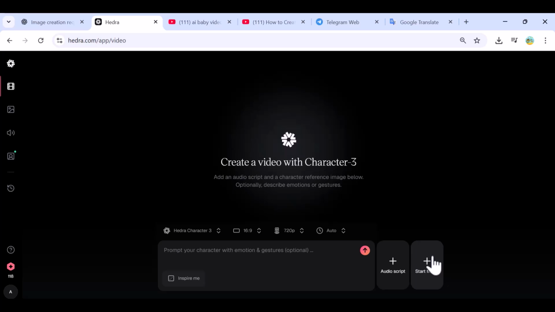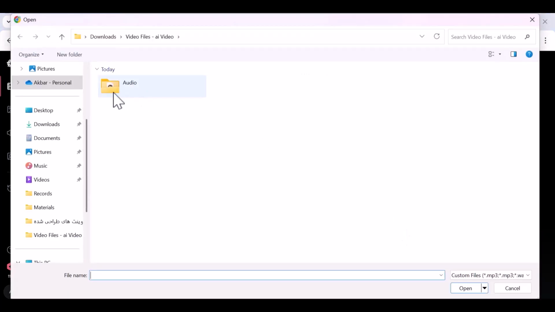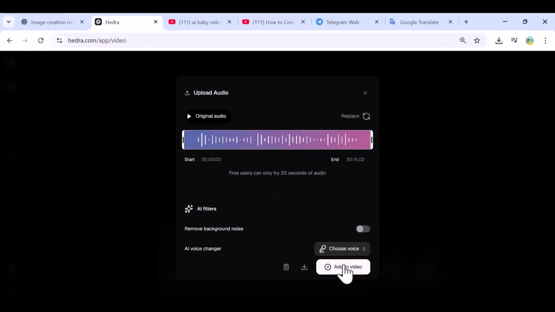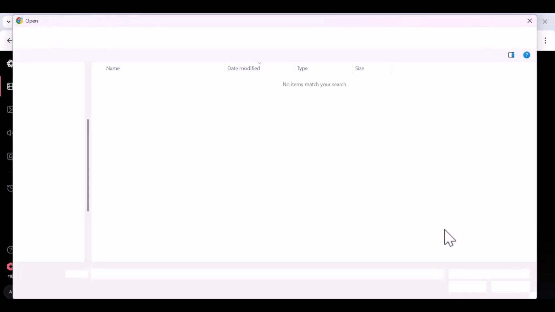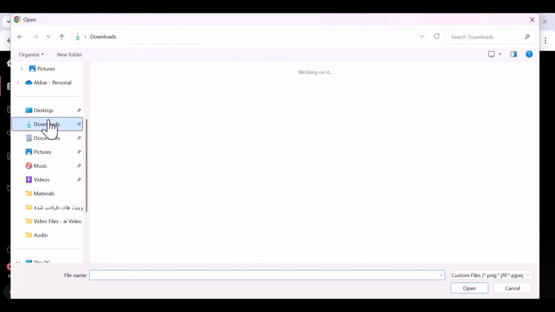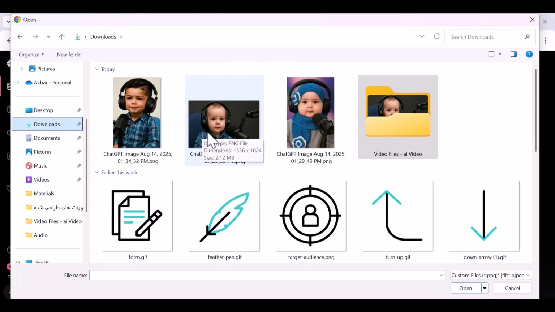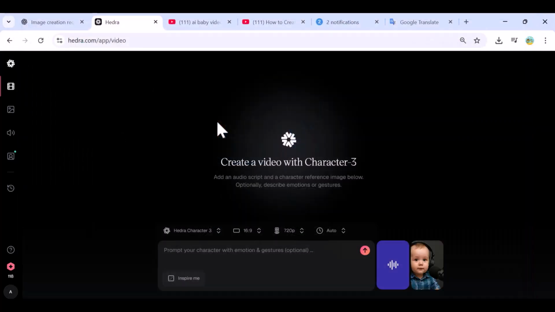Alright, now what do we do? We click on the audio script, upload audio, and select our audio from here. Then we click on the video. After that, we click on start from this section. We click on upload image and look for our childhood photo. For example, I choose this photo. This photo of ours is selected.